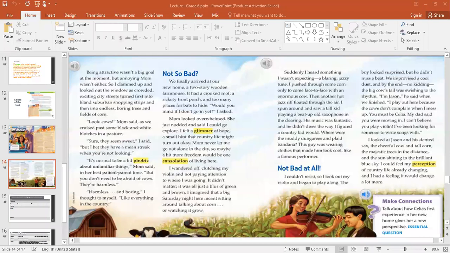Miss, can I read? Harmless and boring, I thought to myself, like everything in the country. So she thinks that the place that she was coming to is a boring place. Ali Skaiki, continue.